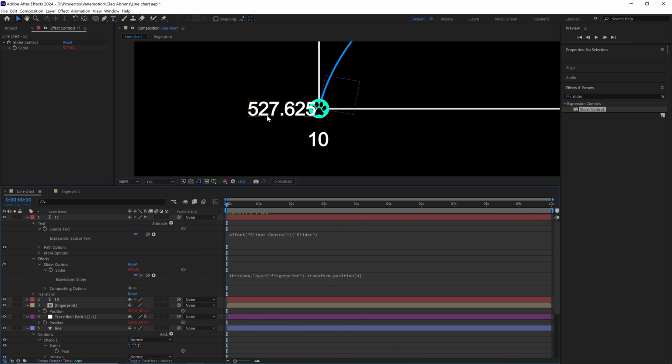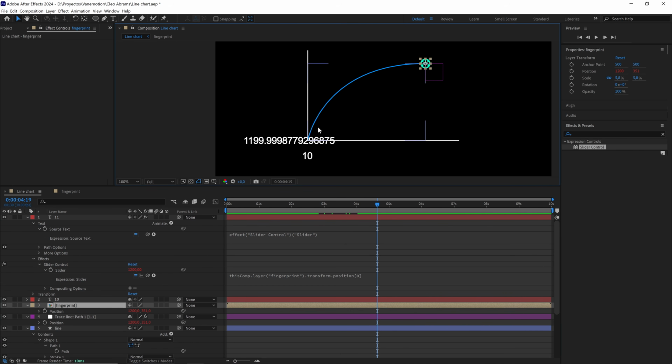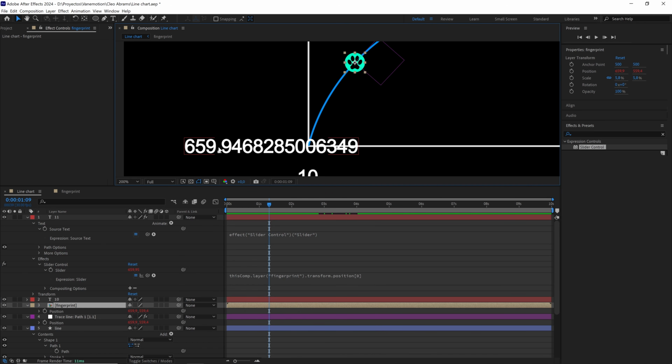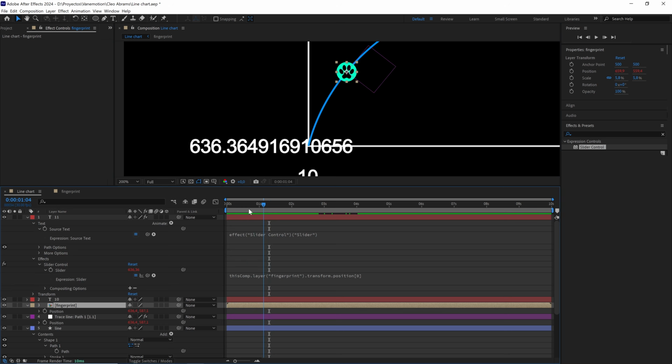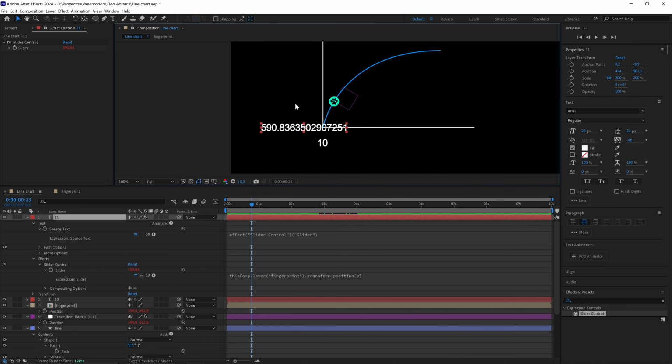Look, this number shows me the minimum value on the x-axis. And if I go to the end of the animation, it shows me the maximum value on x. But what I want is for it to show me the values on the y-axis, the vertical axis.